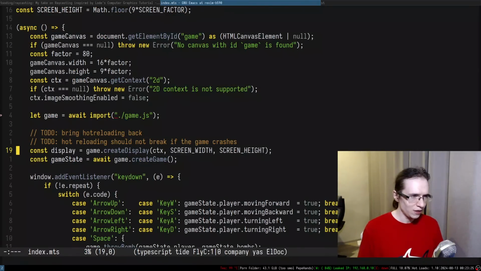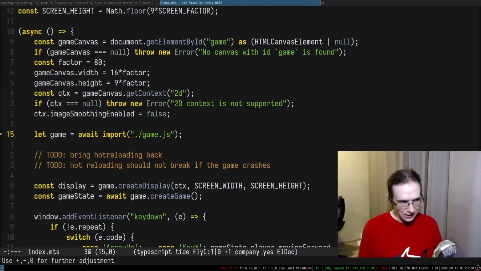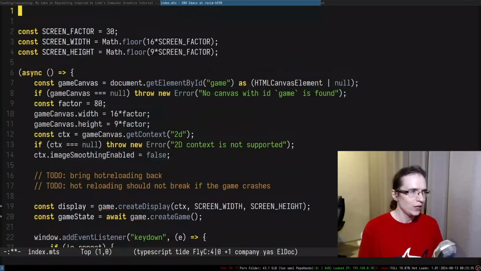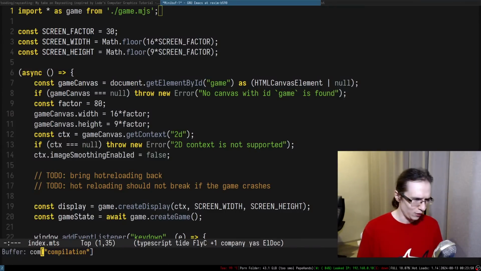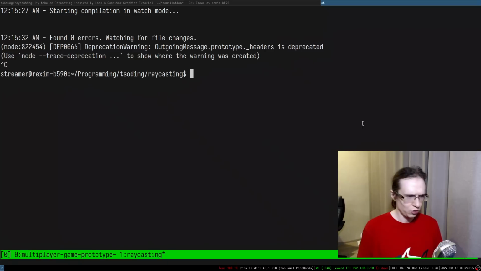And that also means that we don't really have to load the hot reloaded module like this. What we can do, we can just load it from the import, like import everything as game from this thing, but this thing is now MJS, right? So let's actually use single quotes because we usually use single quotes for this kind of stuff. And that's about it, I think. So let me see what we have in here. Okay, so that seems to be compiling.